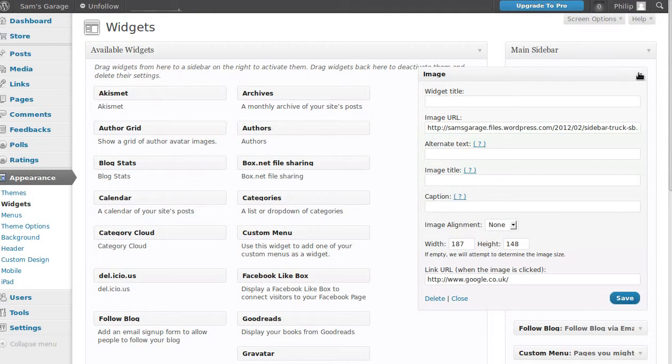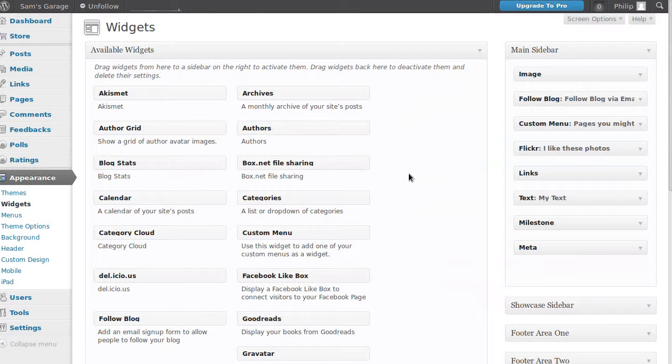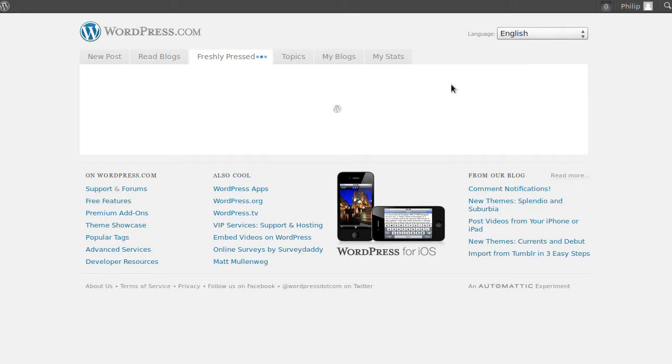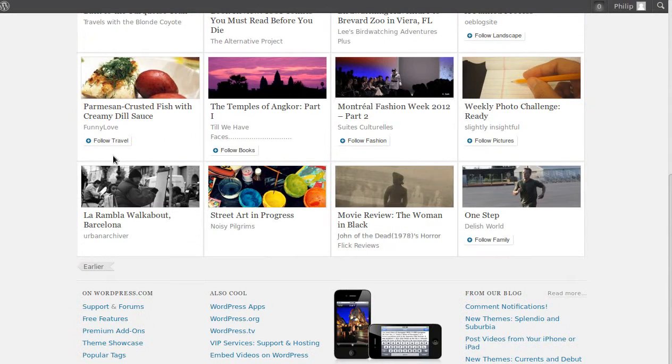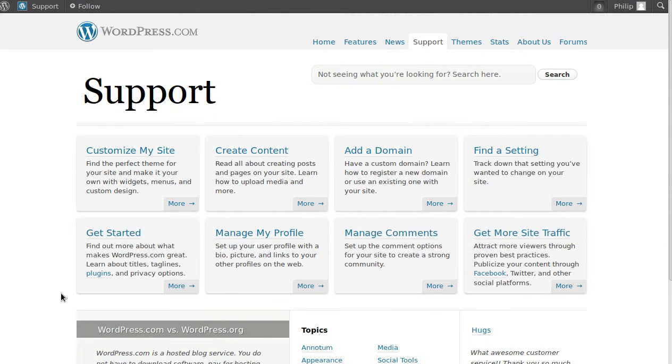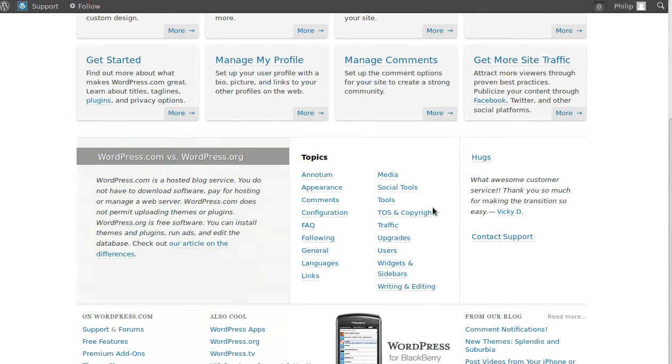But there's just so many widgets. The best way to find out more information about this is when you log into WordPress. This is the WordPress.com website. And if you scroll down to the bottom, down here you'll see support. Just look for support and click that link. Then over here we're looking for widgets. So widgets, there we go.